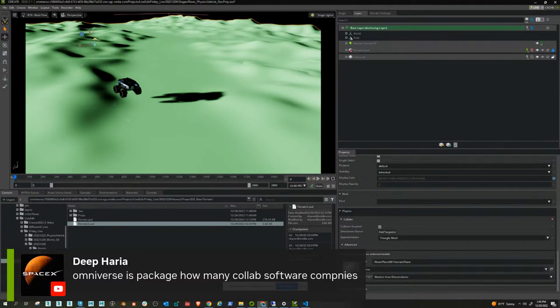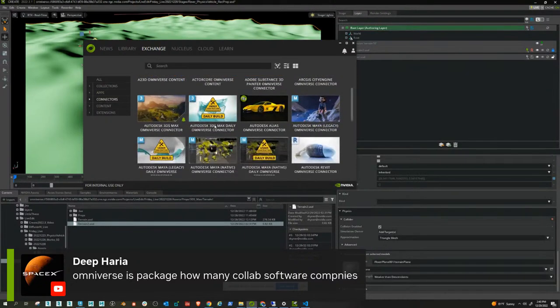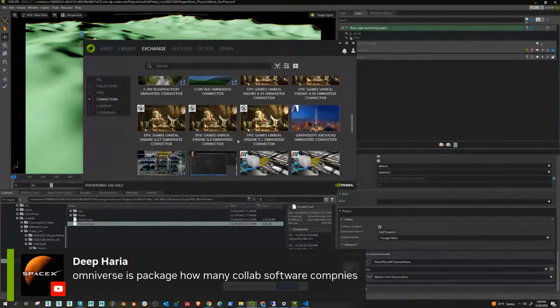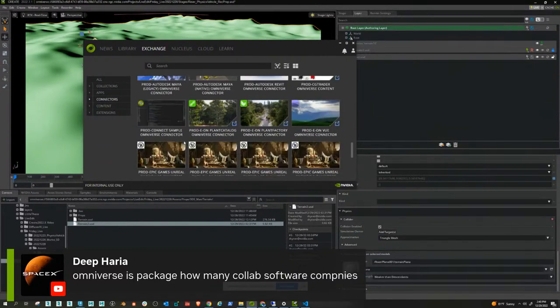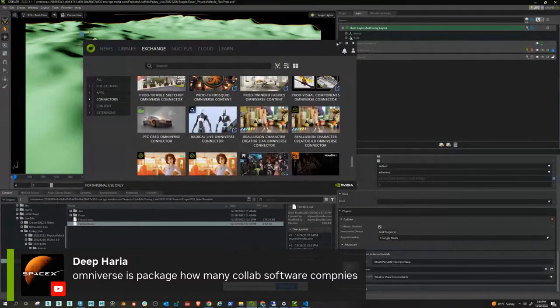Omniverse is packaged with how many cloud software companies? A bunch. I don't have the exact number, but off the top of my head, it's Blender, Max, Maya, Substance Painter, Revit. Oh, yeah, of course, Reallusion, ActorCore. And this is our internal stuff. Unreal, obviously, Graphisoft. Some of these are unreleased, so I probably shouldn't be showing them. But there's a lot. Okay. All right, that's it.